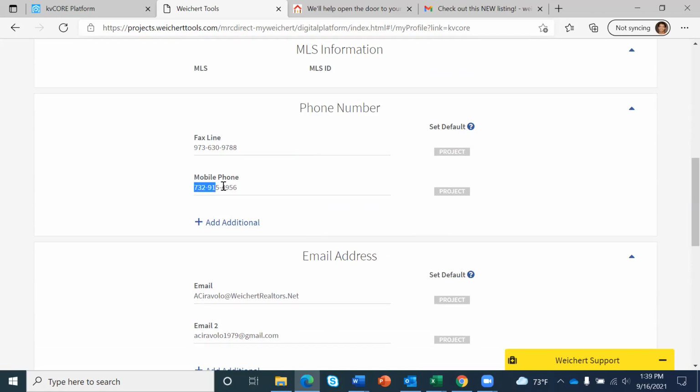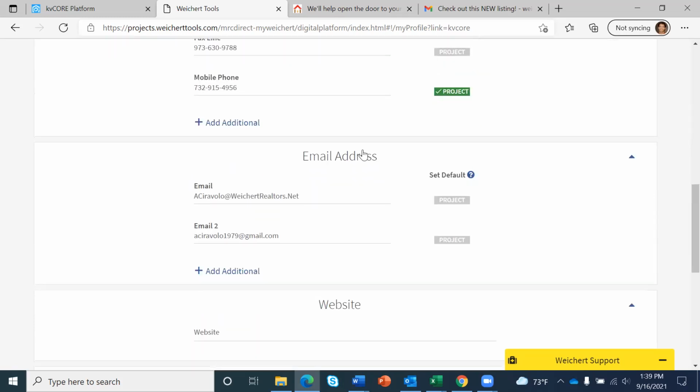For instance, this is my cell phone number. If I wanted my cell phone number to be populated onto all the pages in the listing presentation, on the right-hand side here, where it says project, I would just click on project and make that gray button turn green. The same thing with the email address down below here. If I wanted this one up here to be the email address that I use on the listing presentation, I would click on project to the right and turn that green.